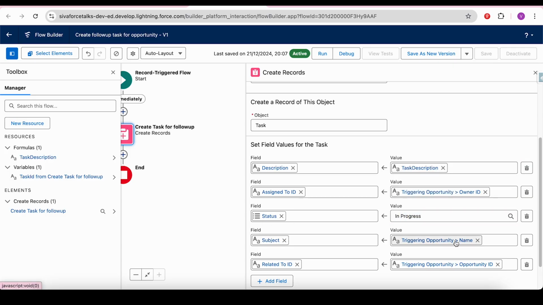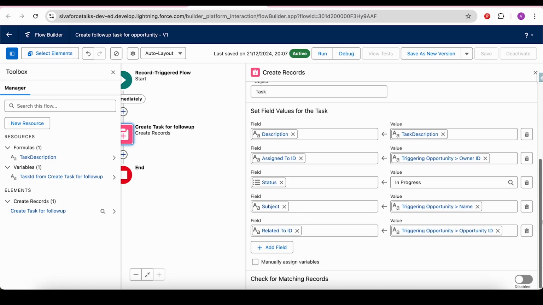Next, subject. Subject is nothing but the triggering opportunity name. And related to: every task will have the related to details, which is nothing but the opportunity ID. So that is what I'm going to do here. I'm not checking for any matching records for duplicates, because I don't need this, since this flow will be triggered for every opportunity record only once.